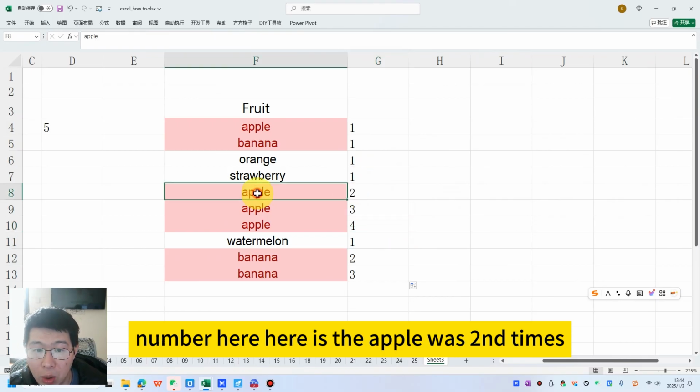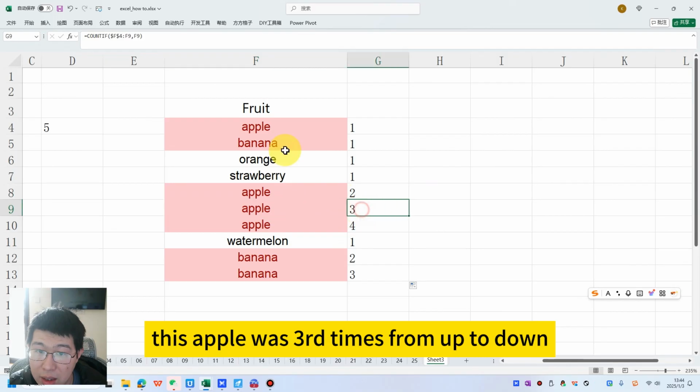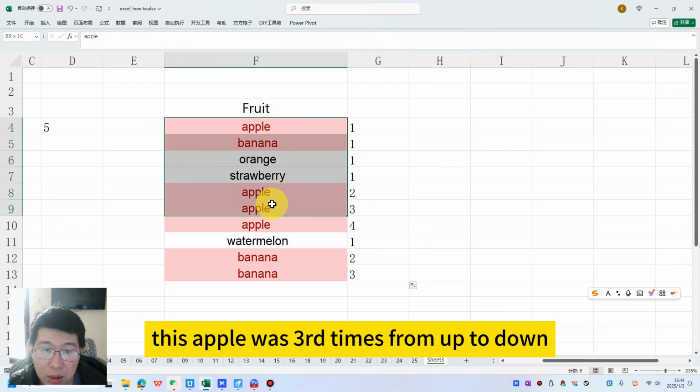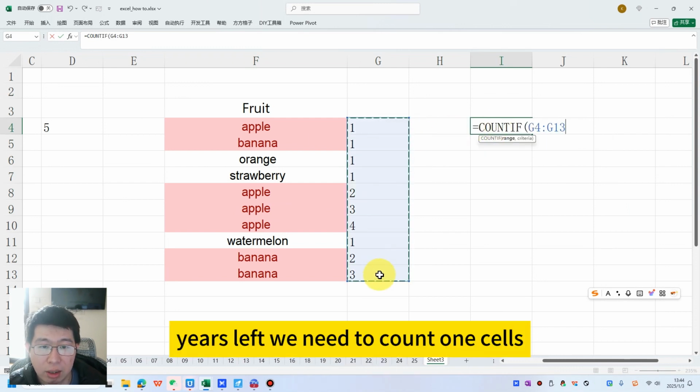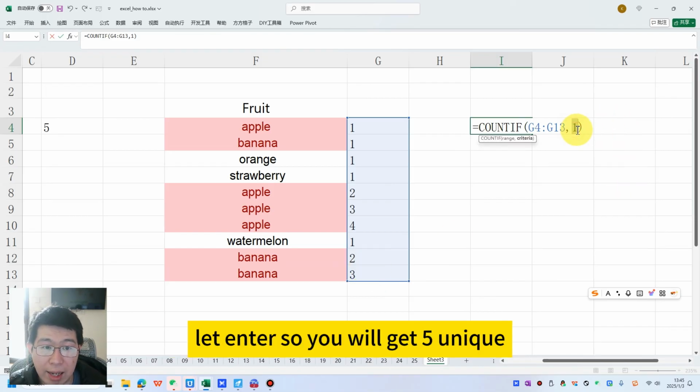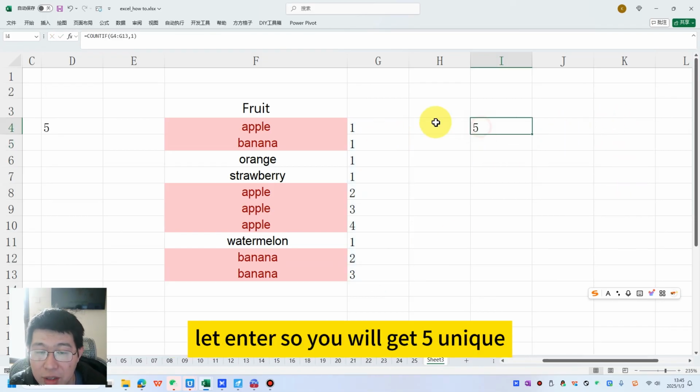Here is the apple was second time, this apple was third time, from up to down. So the last step is COUNTIF. Here select, we need to count the ones cells, then enter. So you will get 5 unique.